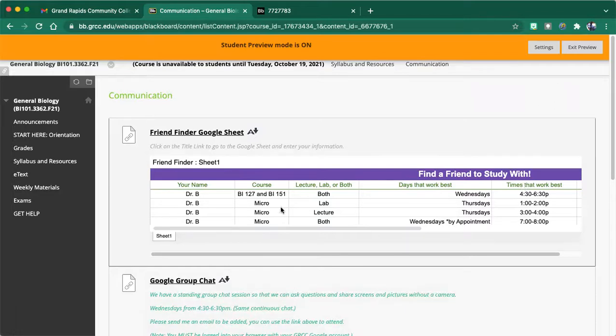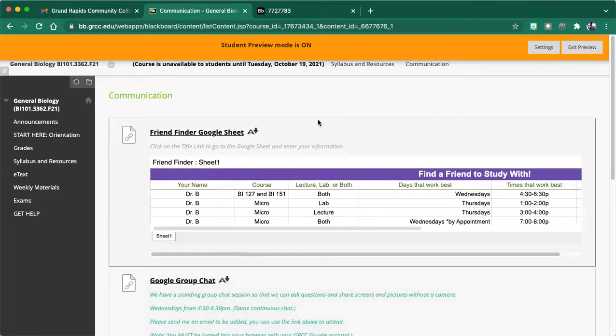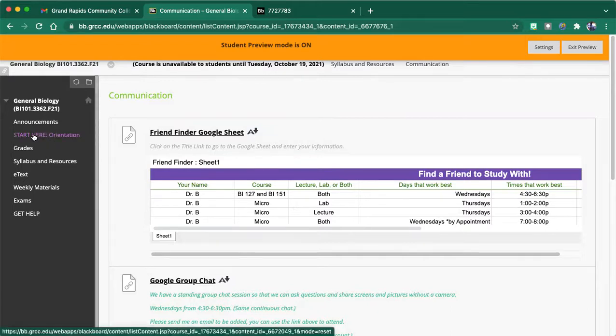And you'll notice most of my communication is with my micro students. I have a doctorate in microbiology, and that's my primary teaching. And so that's the one course that I teach the most of. But that's just a little bit about me.